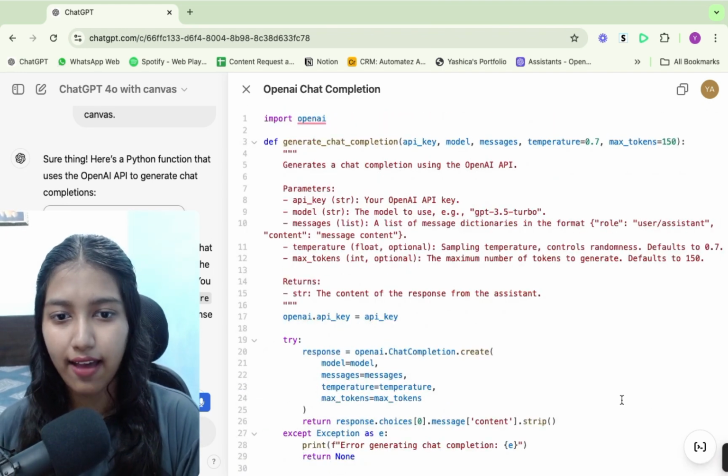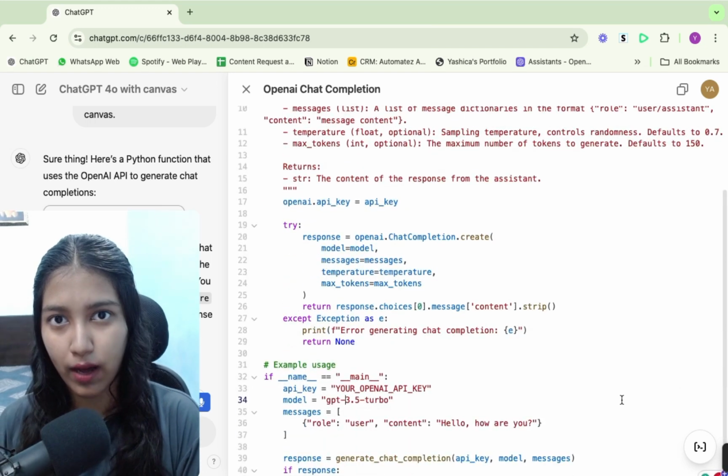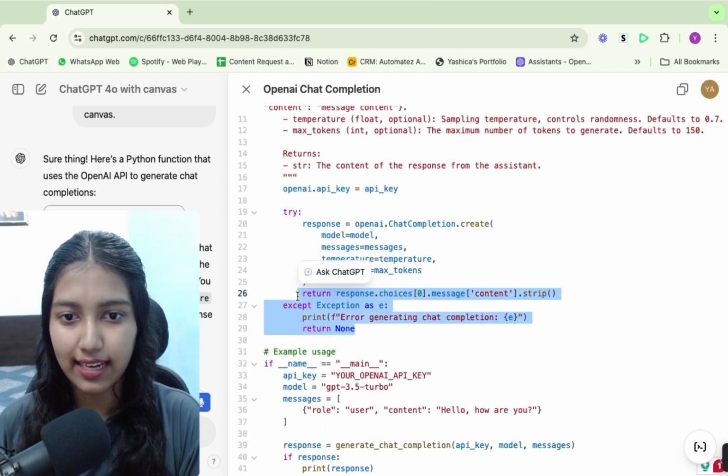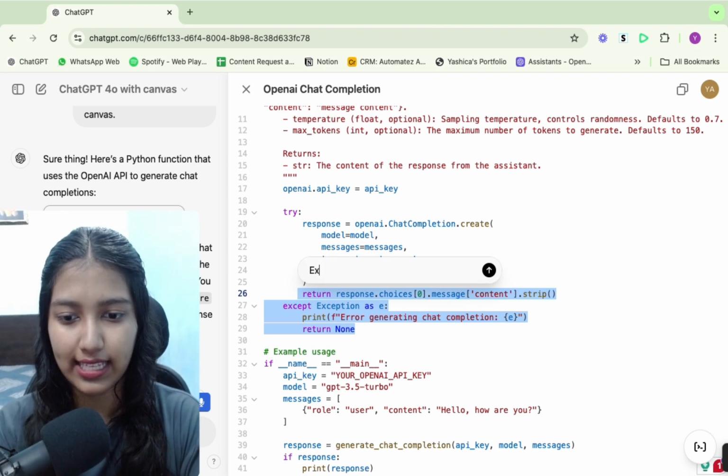So if I have any doubt as to why a particular thing is there on the code, I can just simply select it and then ask it to explain this piece of code.